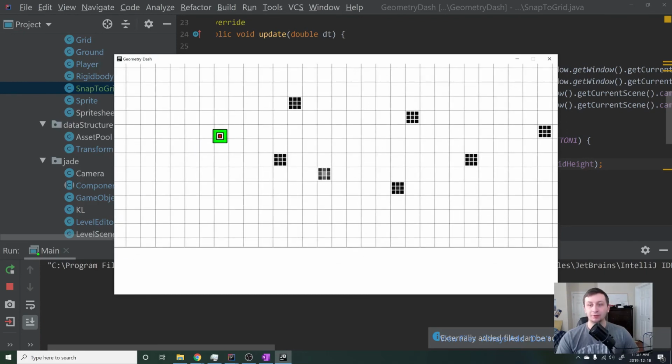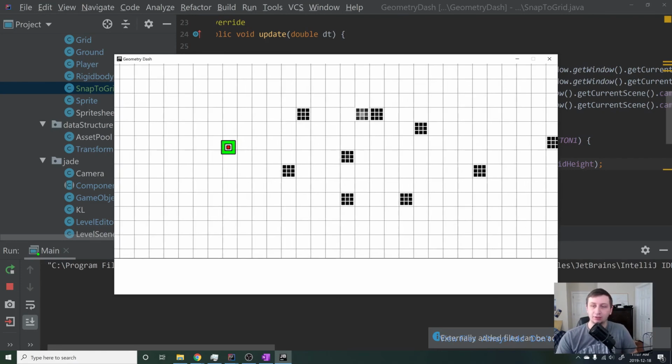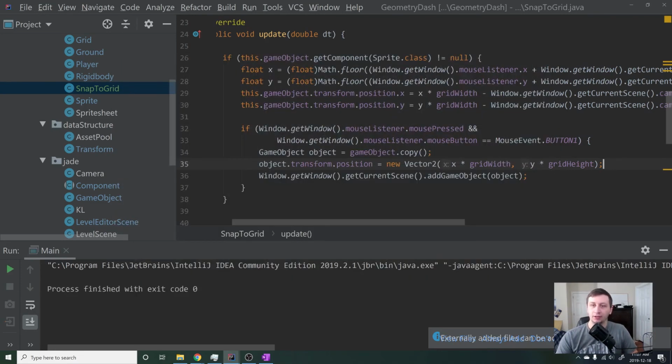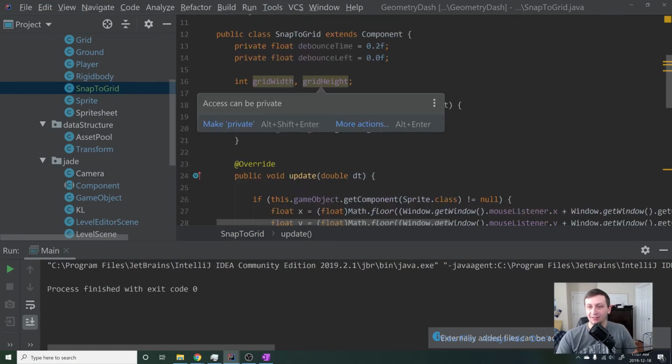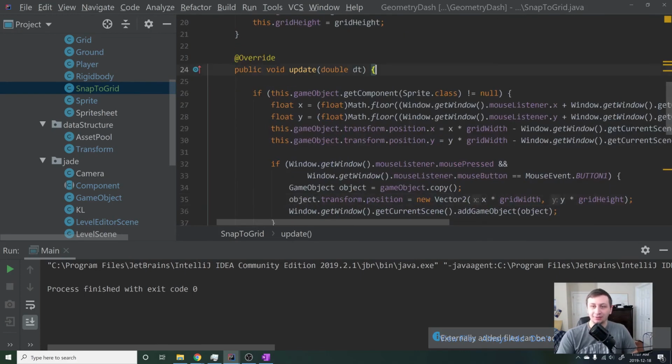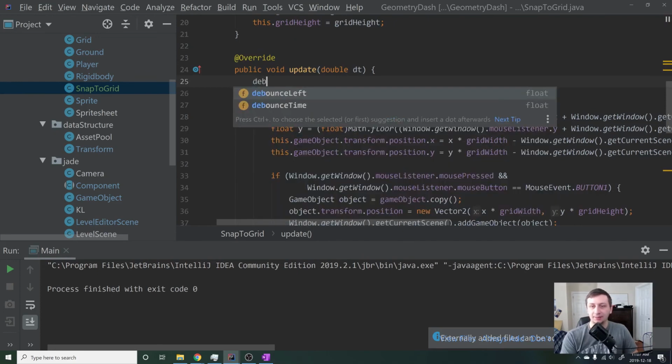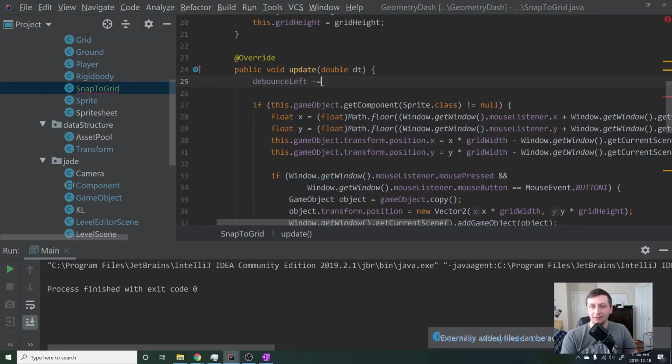There's one more problem that we need to fix real quick, and that is you notice that it gets really dark really fast. These are actually sort of transparent blocks, and the reason it's doing that is because when we click, we're actually placing like hundreds of these down at a time because we're not using that debounce. So to fix that, we can say up here, debounce left minus equals delta time. So how much debounce time do we have left?